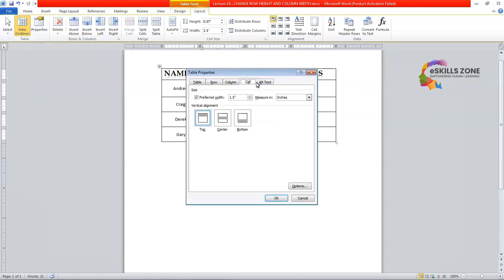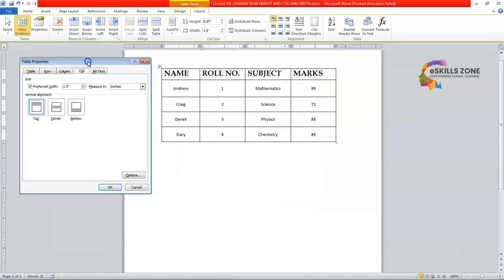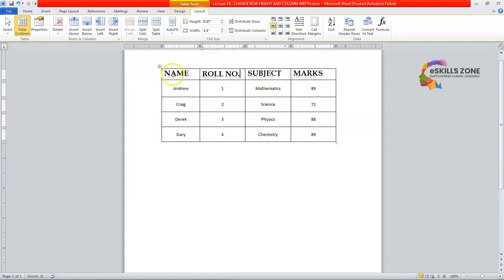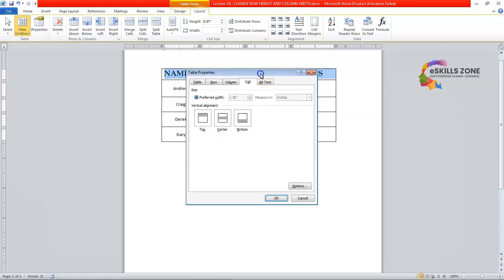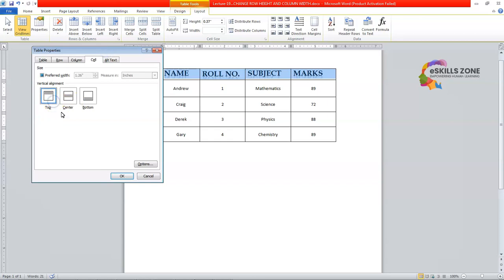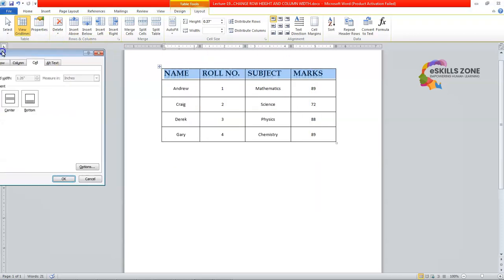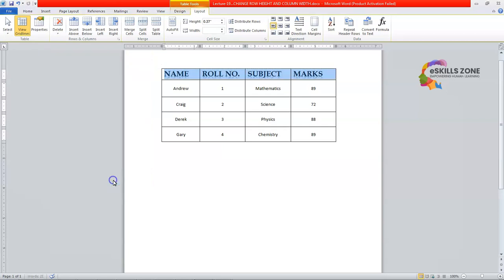And if you want to see that there are other options as well, like if you select the Cell tab from the Table Properties, you can see that there are different options. Like if I click on the center option, then you can easily adjust the position to a centralized position. If I again click on Properties and click at the top and click OK, you can see that all the headings are adjusted to the top of the cell position. But if you click at the center, then you can have them at the center position.